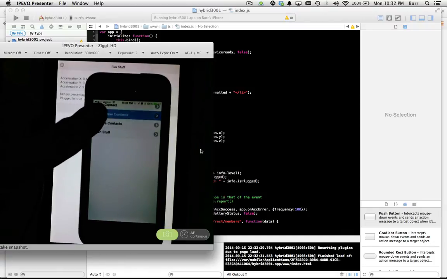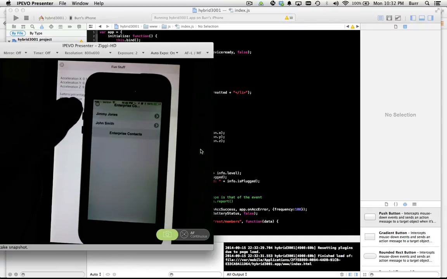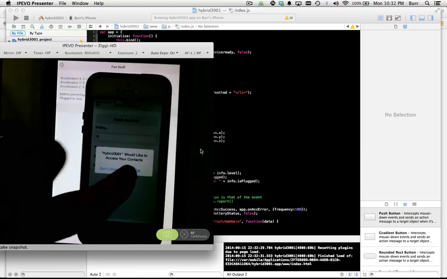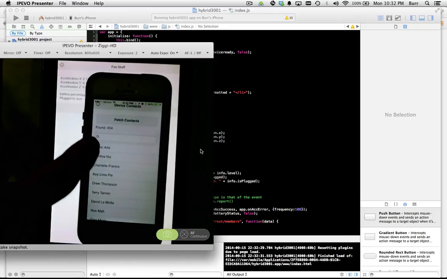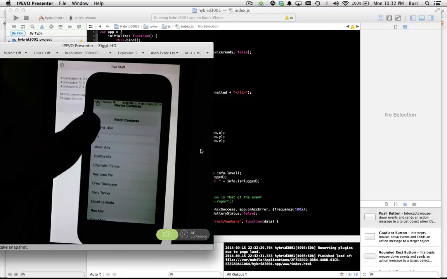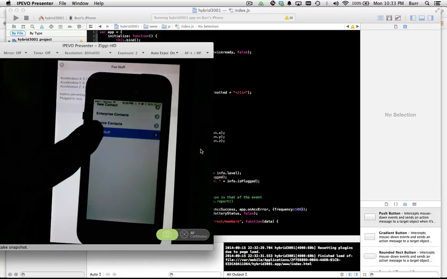There we go. Enterprise contacts. All right, got the two enterprise contacts like before. Device contacts. Let's see if that works. Yes, you can access my contacts. All right, 454. I had a lot fewer contacts on the iPhone. The iPhone is a more modern device here in my case, so it came back very fast accessing those contacts. Let's check out the fun stuff.